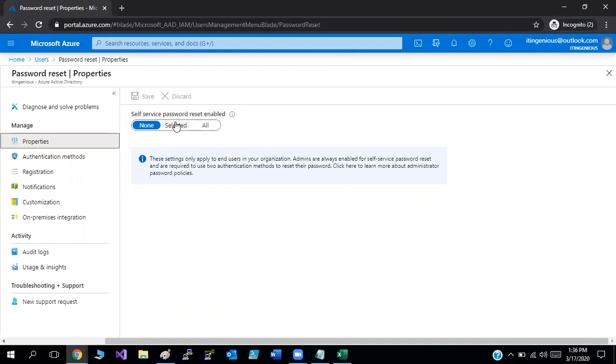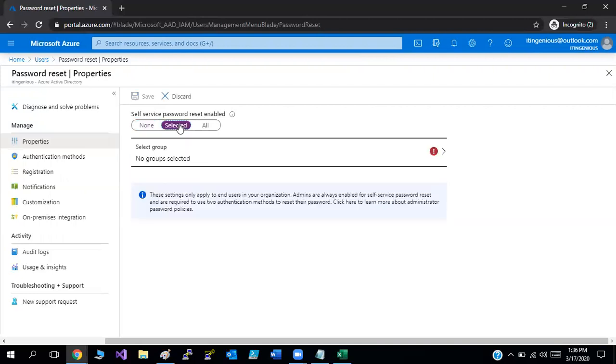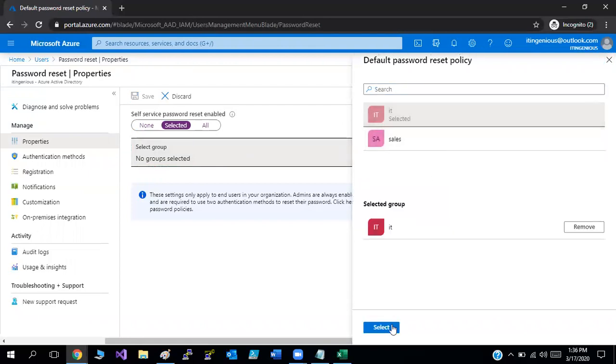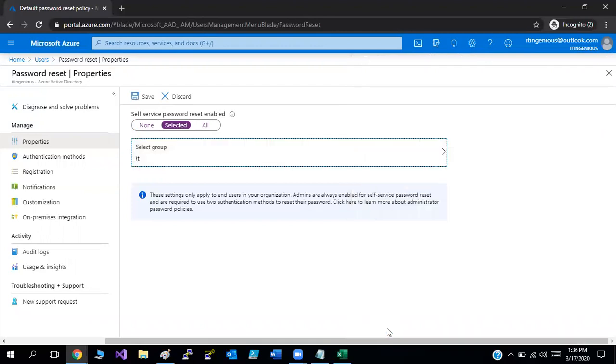For that there is a prerequisite: MFA should be there. If there is MFA, then they would be able to reset their password, correct? So I'm going to select it here. I'm going to click on Selected, select a group. I'm going to select the IT group. The users who are part of this group can reset their password on their own. So click on Save.